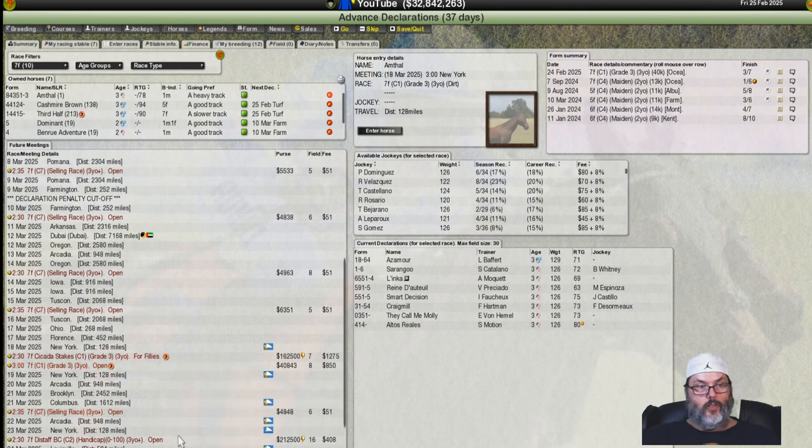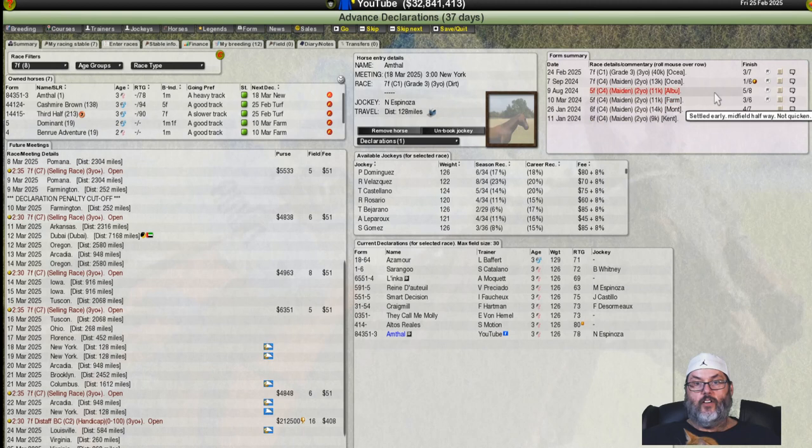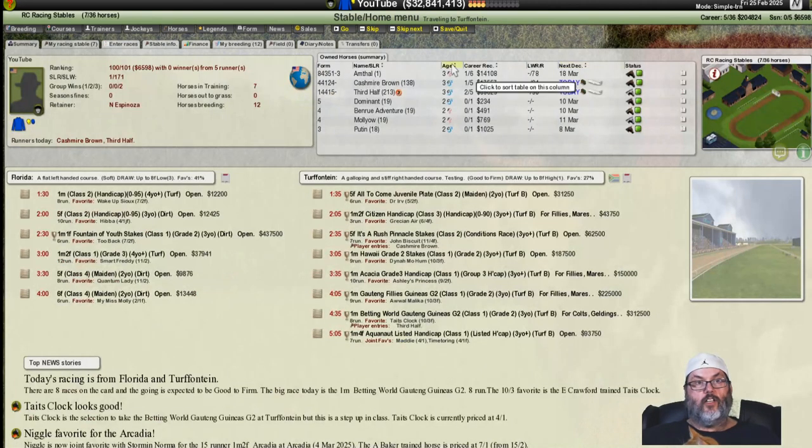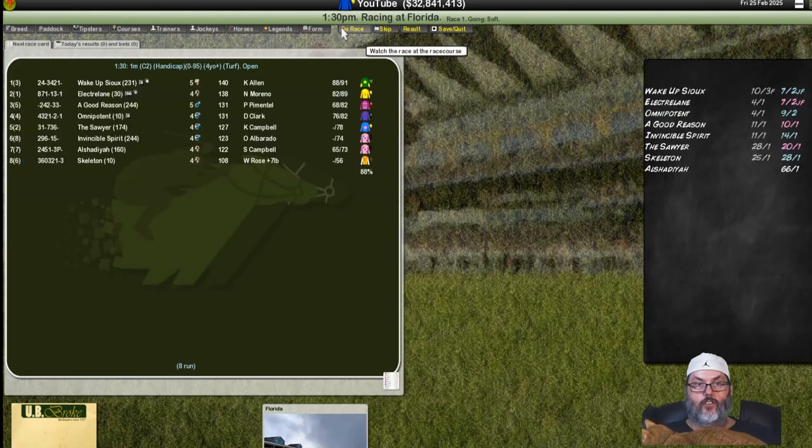Class 3 open. Let's go ahead and enter. When is this? This is on March 18th. So it's almost a month out. Let's go ahead and enter there. We'll be on the lightest weight. Second highest rating, so feeling comfortable with that. And we have two horses running. Neither one are the favorites. Let's go ahead and save and get out to the track.